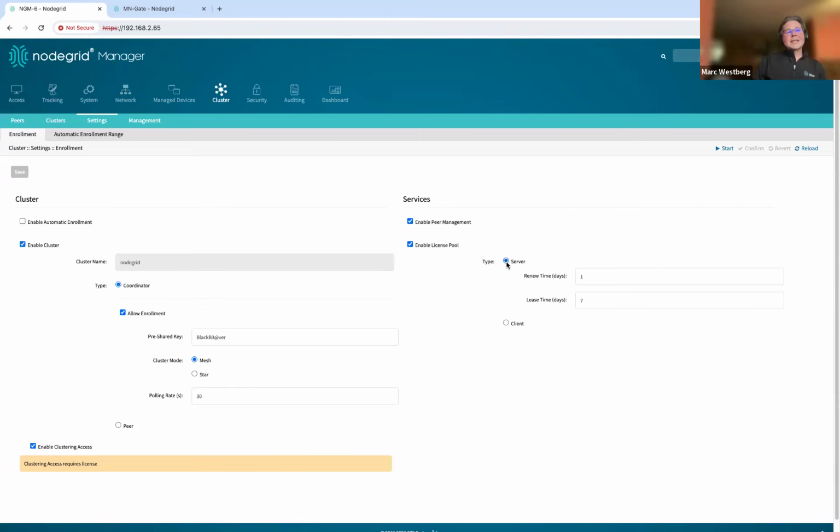In this case, I'm going to make this a licensed server. I'm going to give the renewal time of 1 day and the lease time of each license that is given out 7 days. So that means that the device could be up and licensed using that license for 7 days until it would need to renegotiate for another license. And the renew time is basically within 6 days. Then the Nodegrid services device would check in and say, "Hey, I need this license for another 7 days." So it would go there.